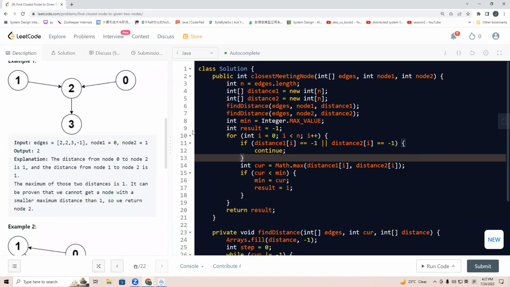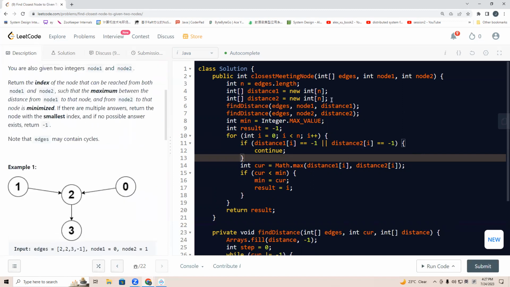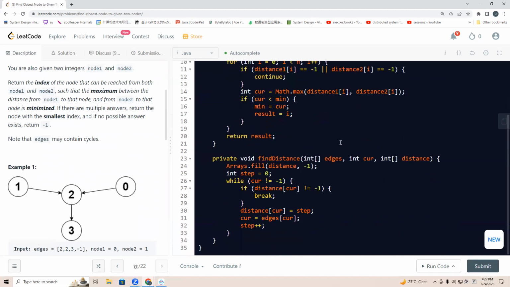The time complexity will be O(n), and space is also O(n), because we just use a while loop.